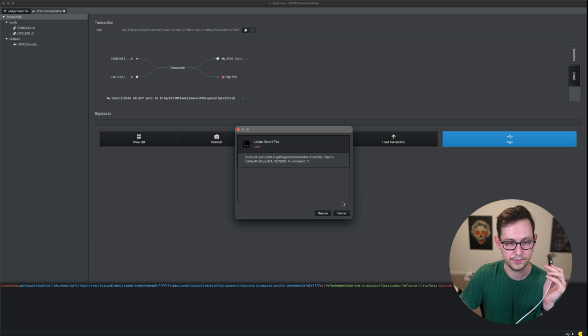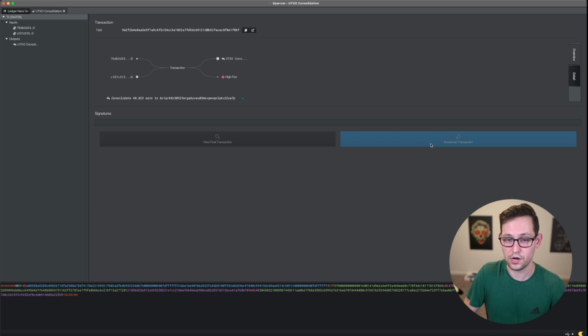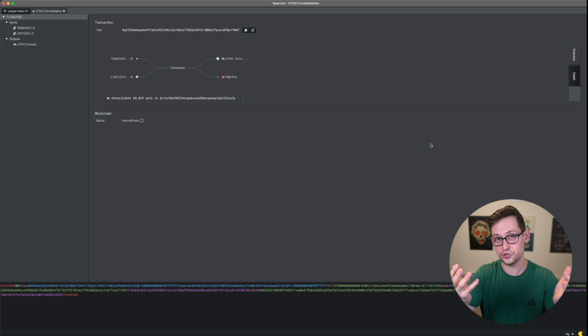So I've logged into the Bitcoin app and I'm going to click on rescan. So now our Ledger Nano S Plus is unlocked and I'm just going to sign. I can review the outputs now on my device and make sure that those addresses are the addresses that I was trying to send the Bitcoin to, and I'll go ahead and approve the transaction. And then I'll click up here on broadcast transaction to send that transaction to the Bitcoin blockchain.